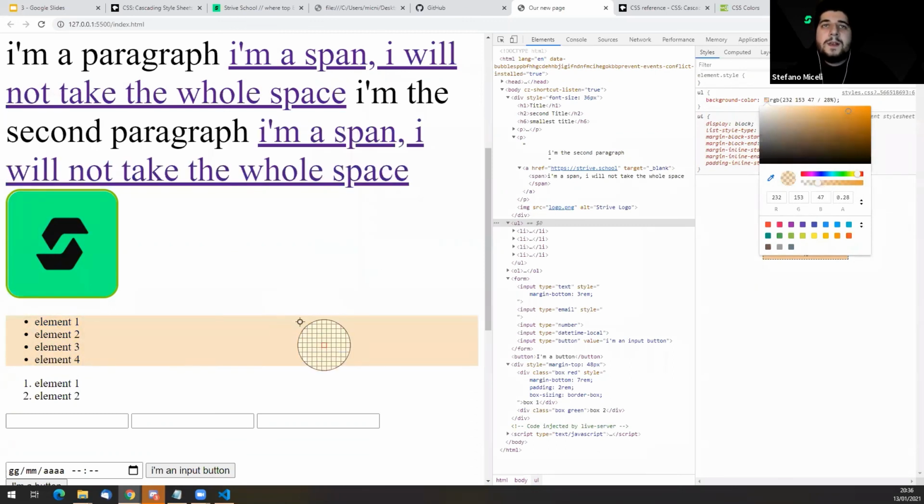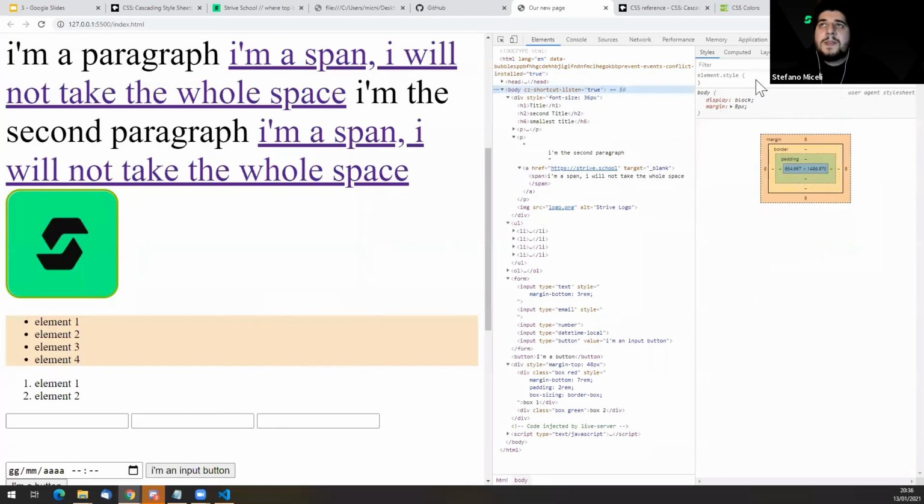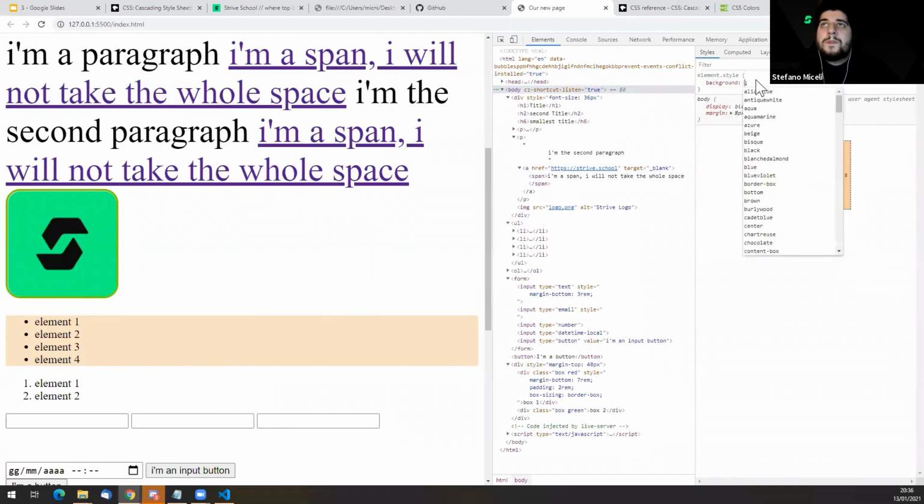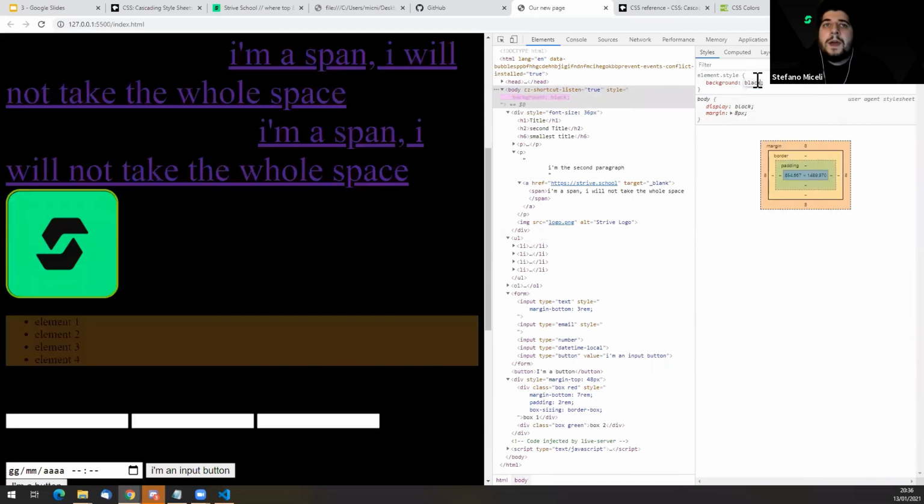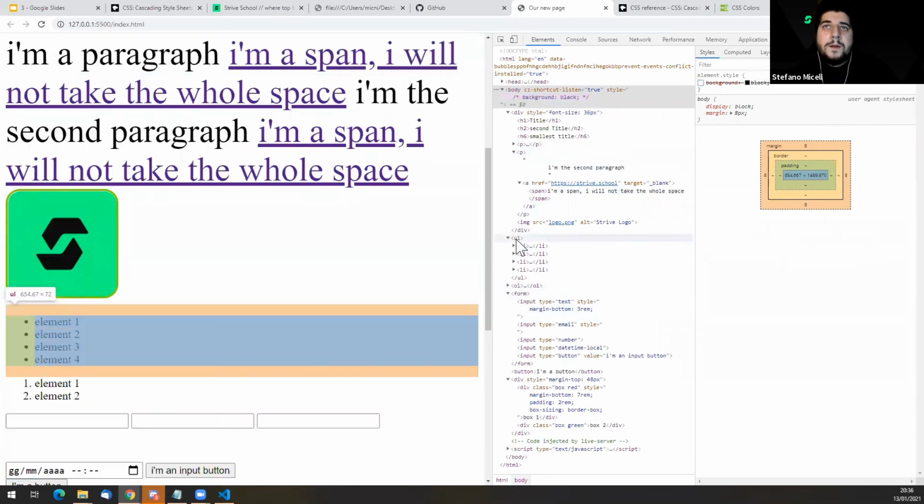Okay, so it can look like a lighter color because the background is white, but this changes if we change the body to have a background of black. Okay, so this is not so white anymore because this is transparent. Okay, this is how the alpha channel works.